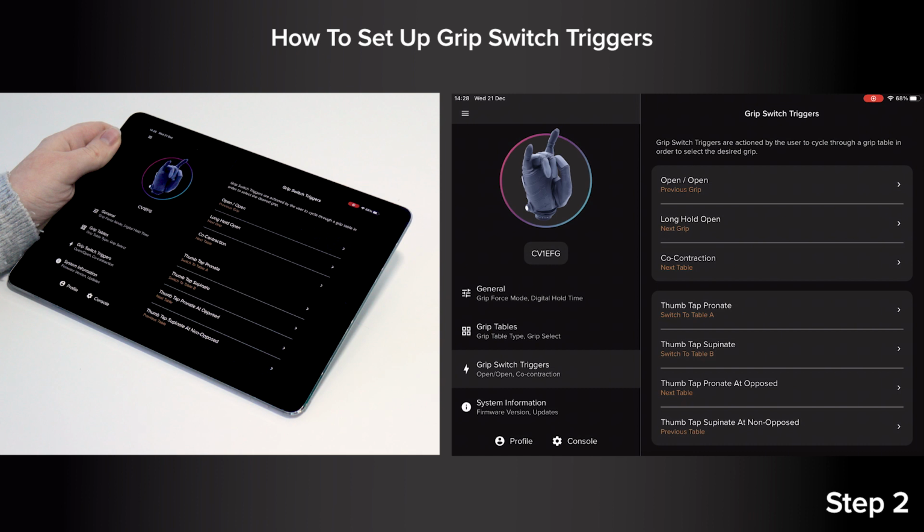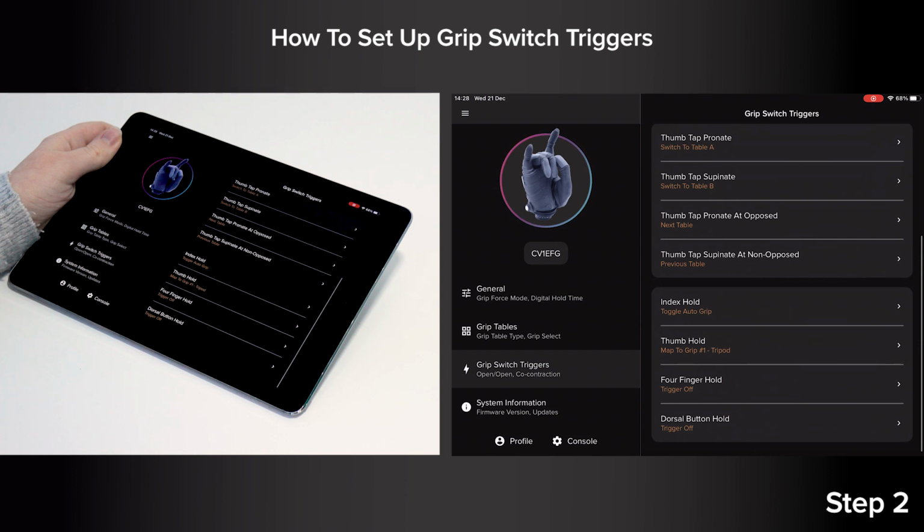The Grip Switch Triggers section is divided into three. The first 3 triggers are signal-based. The next 4 triggers are thumb tap-based. The final 4 triggers are hold-based. There are 11 triggers available.